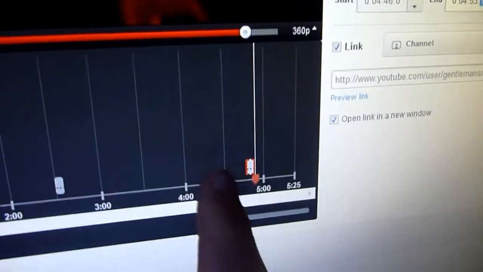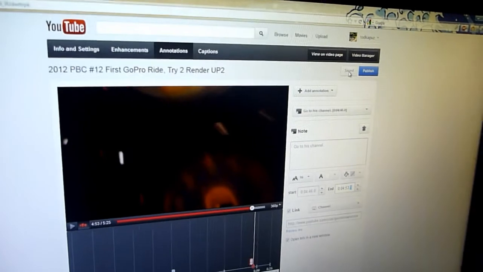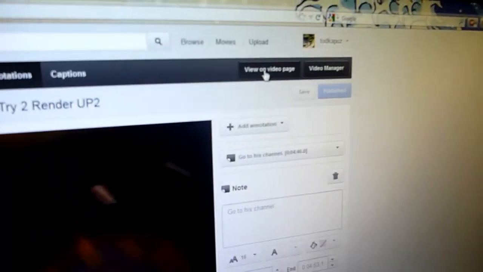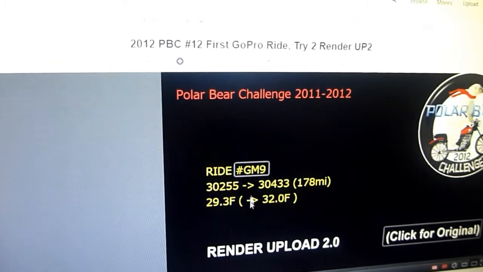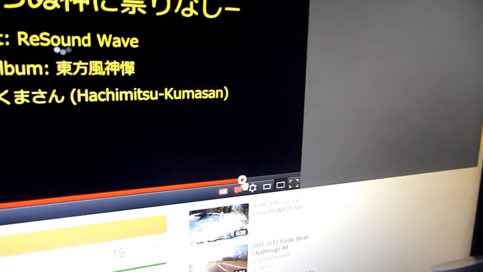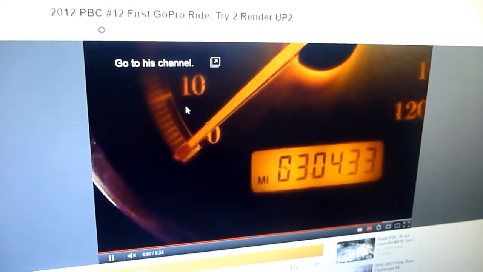So you can see it's now down here in my annotation window. Click on save, and in this case it already pre-saved, and then all you need to do is click on publish. It's now published, gone live. You can view it on your video page, and hopefully the Gentleman's 9 link will pop up right there, and it does. How about that? Then we can zoom somewhere towards the end, and when I look at the mileage, go to his channel. How about that?